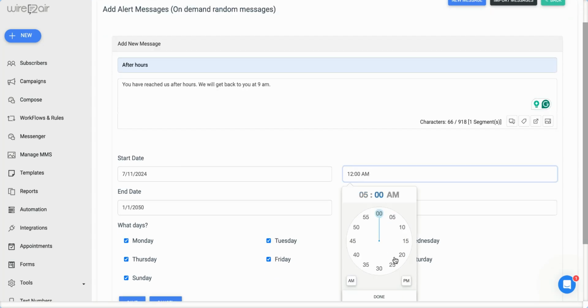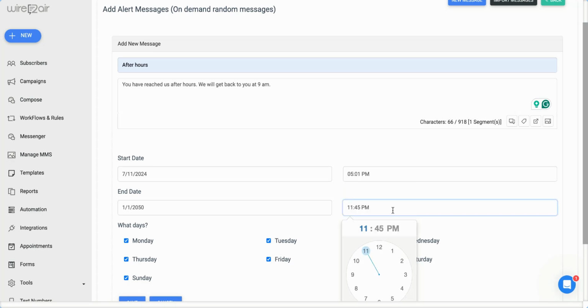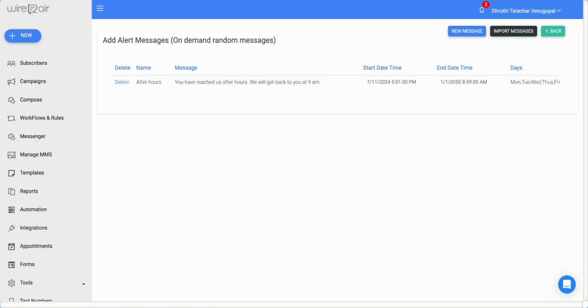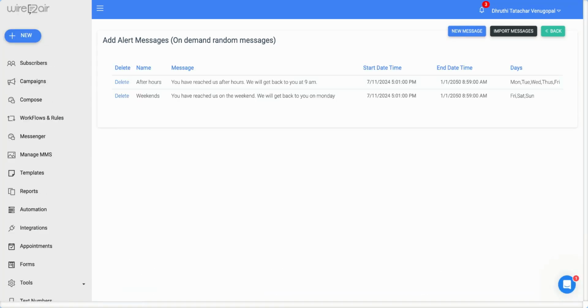Enter the start and end date and time for the message. Select the days of the week for the message. You can add more calendar-based messages by clicking on the New Message button. Once done, click on Back.